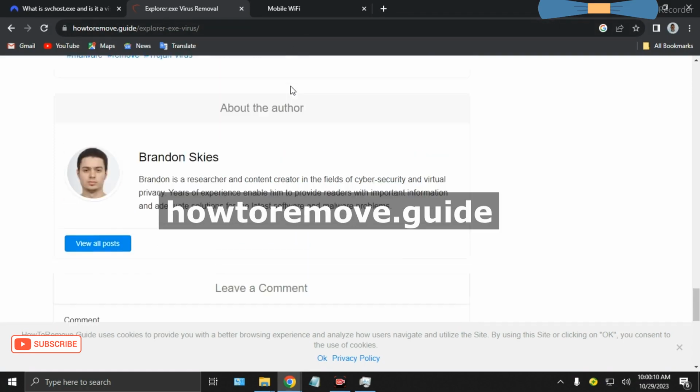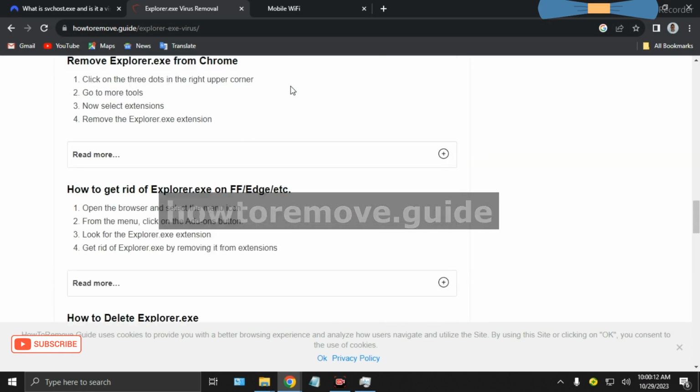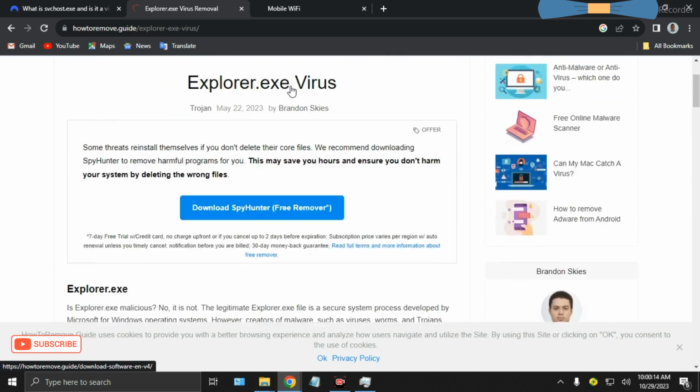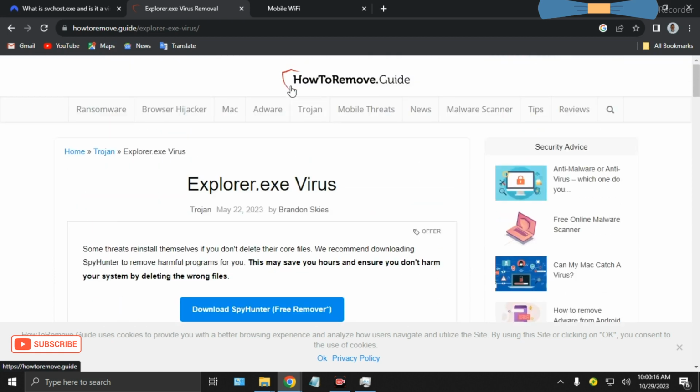And let's hear what Brandon has to say about Explorer.exe. He said that Explorer.exe is a virus. It's just some threatening reinstall themselves. So if you don't delete their code files, we recommend downloading Spy Hunter. He said that Spy Hunter is very good to remove harmful programs for you. This may save you hours and ensure you don't harm your system by deleting the wrong file.